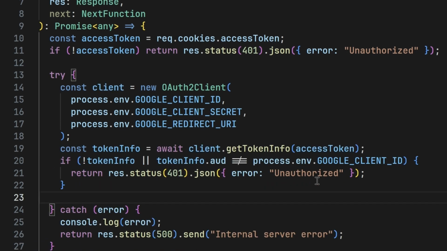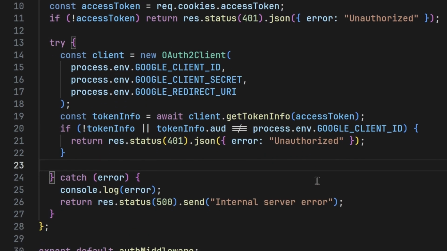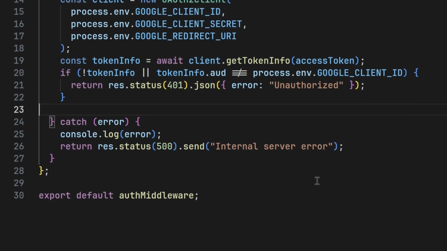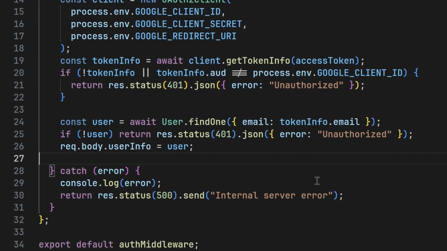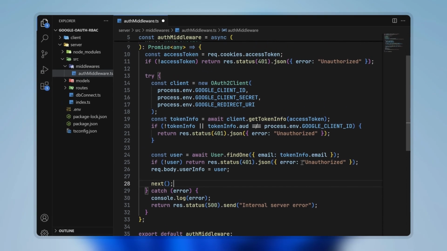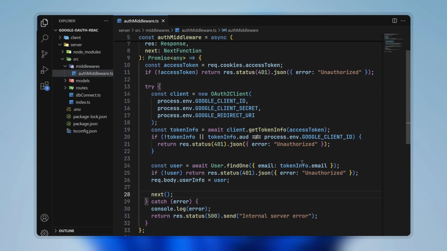Then we cross-check that info with our Google Client ID. If it matches, you know the token is valid because it was issued just for our app. Next, we verify if a user with that email exists in our database. If they do, we attach the user info to the request and let them access the API. If not, well, they're not getting in.